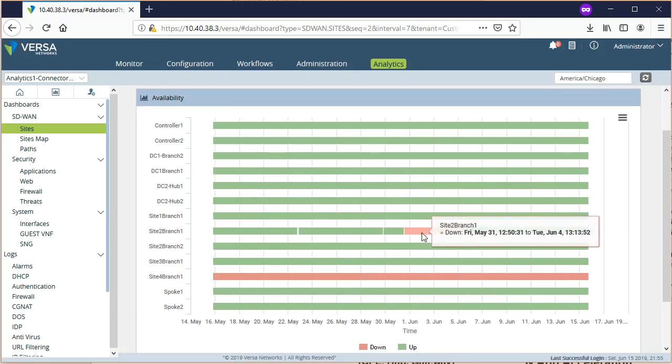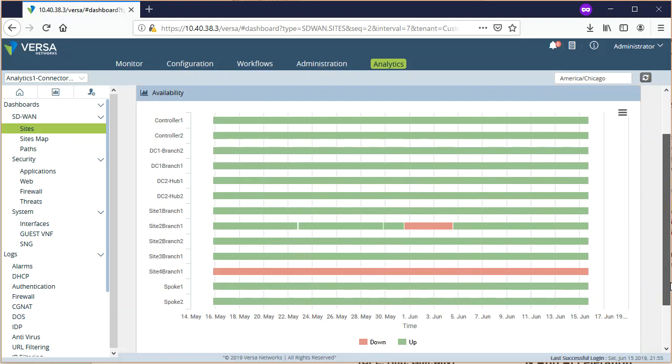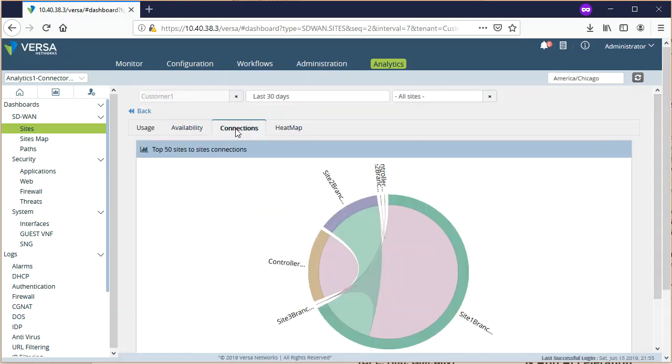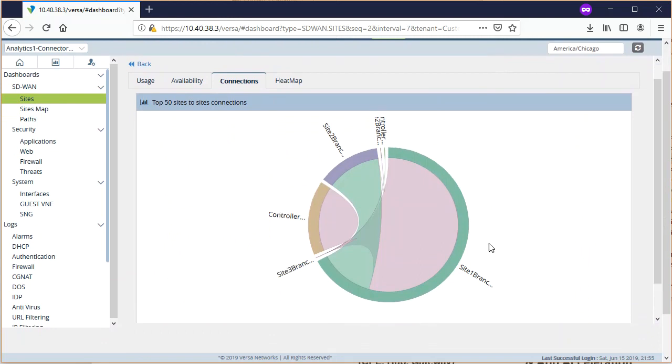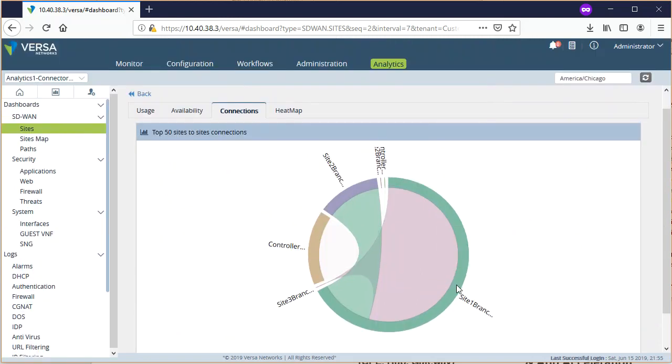So branch 2 was at some point unavailable. All others were available all the time. Now, the number of connections, top 50 sites by the connection. We can see that the leading site is site 1, branch 1. We have site 2, branch 2 as number 2, and probably a lot of communication going to the controller.